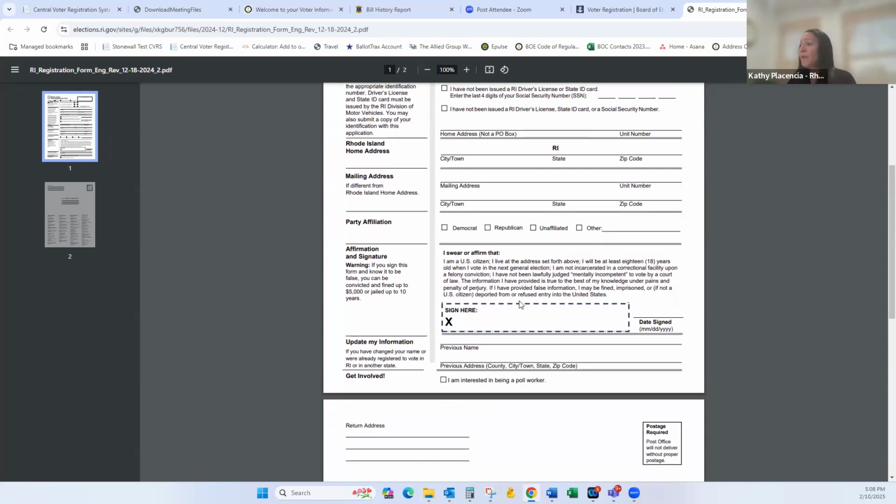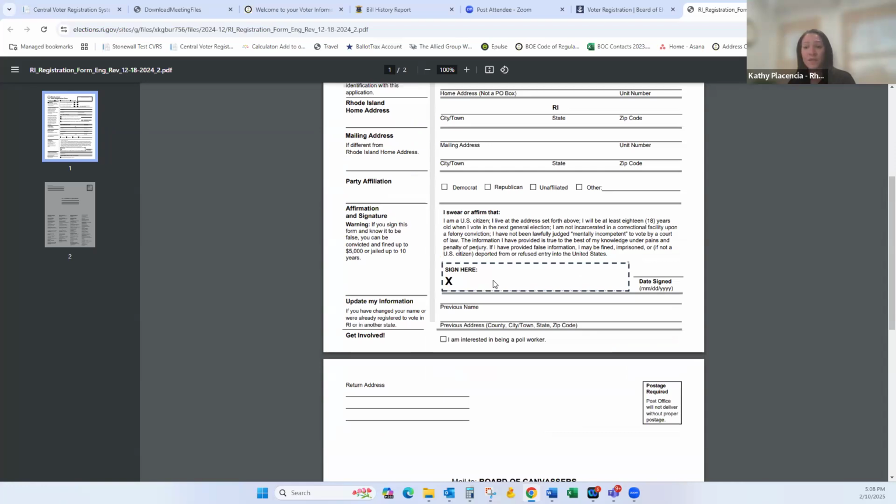Okay. And then making sure that they sign the form. They have to sign the form in order for it to be processed. Otherwise, it will be rejected and the voter will be notified that they need to sign the form, and it will be returned to their home address. And of course, dating it. And that's pretty much it. If they are interested in being a poll worker, they can check this off at the bottom. And then you would return this over to the Board of Canvassers in the city or town for which they're registering to vote from.